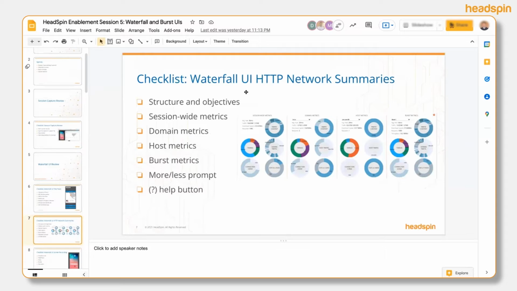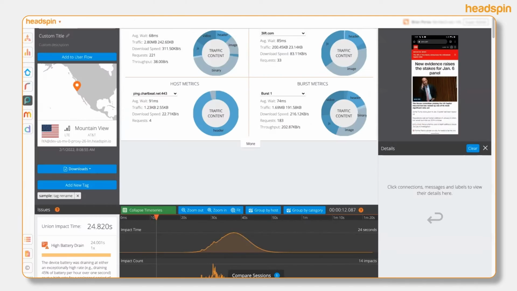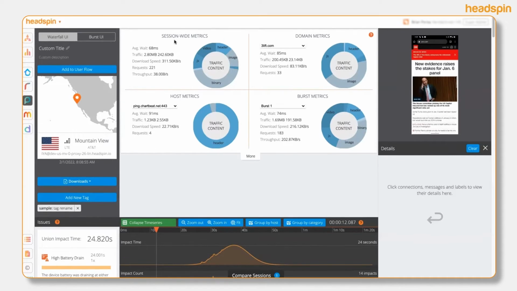What we'll do now is we'll jump into the HTTP network summaries. In general, what we informally call the pie charts are these breakdowns of network traffic specifically for HTTP traffic. These cover 4 different categories of breakdowns: the session-wide metrics, domain metrics, host metrics, and burst metrics.